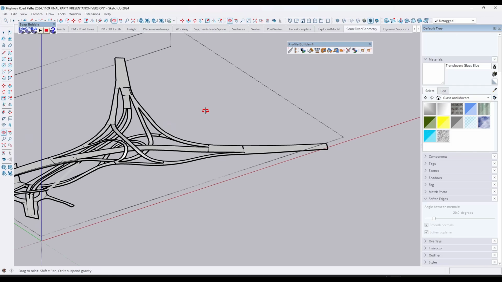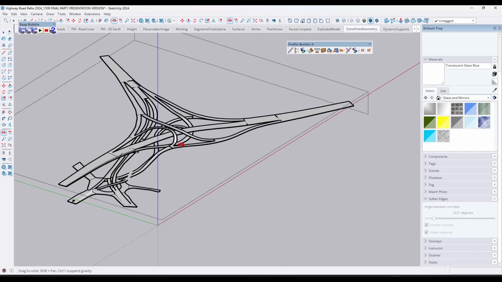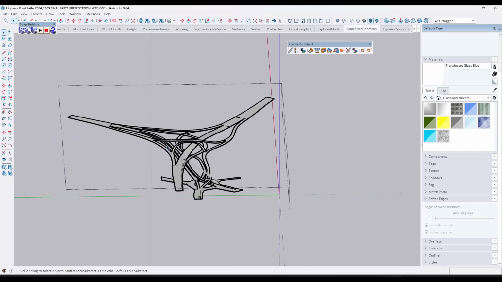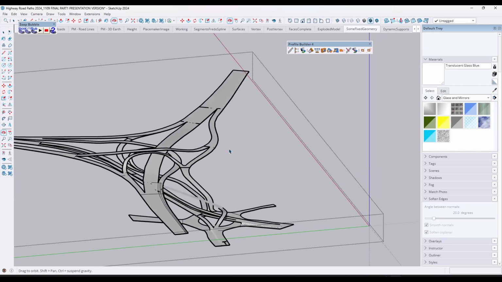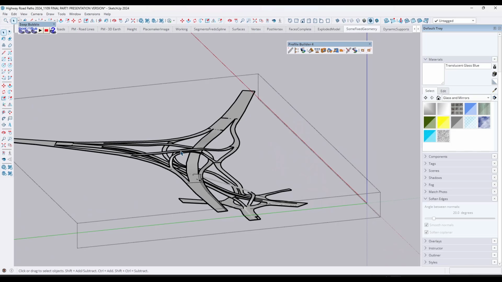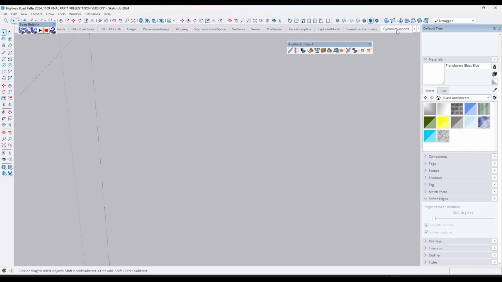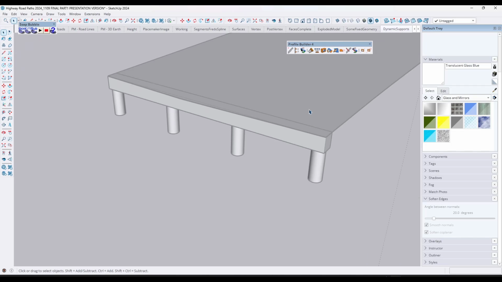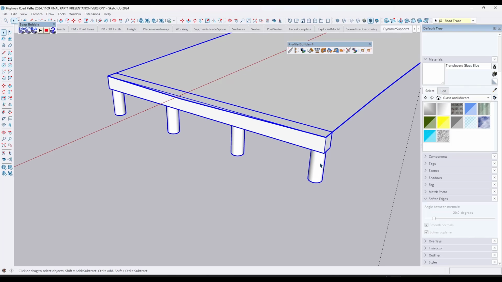Now, one of the things that was actually more challenging than I expected was adding all of the supports in here, because a highway like this actually has a ton of supports. So what I ended up doing with all of the supports is I created a dynamic support with dynamic components that would automatically split a length like this into 1, 2, 3, 4 supports down below.